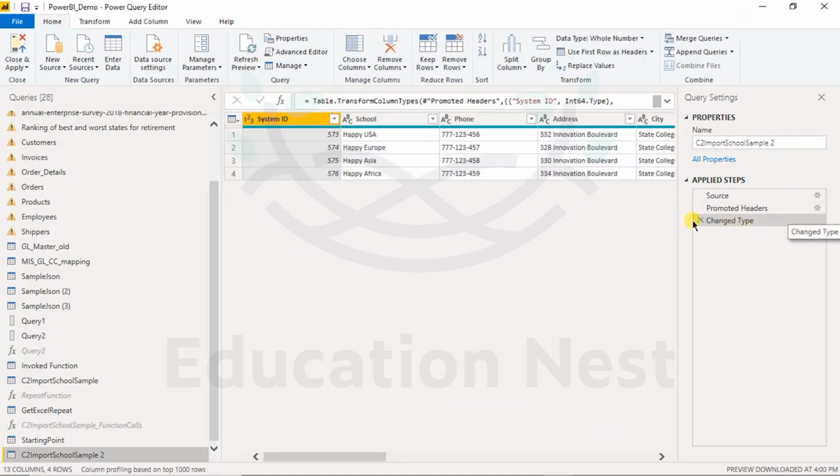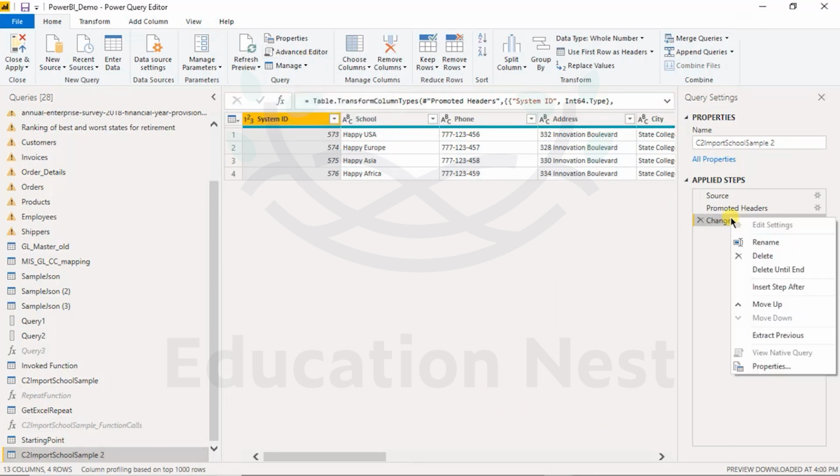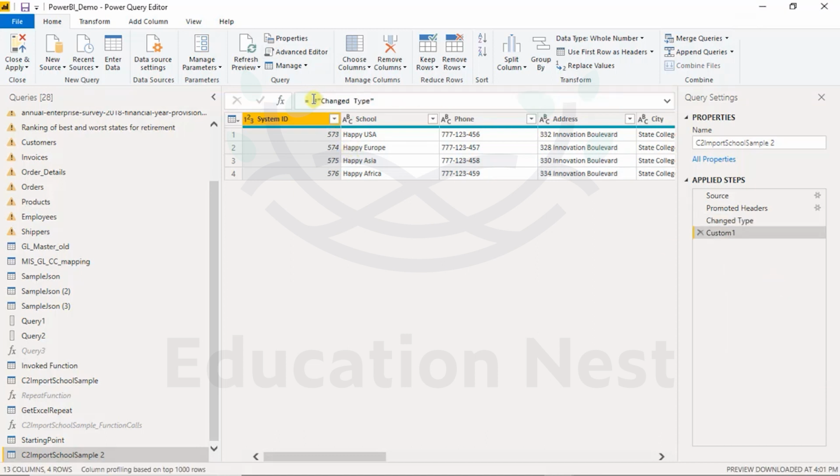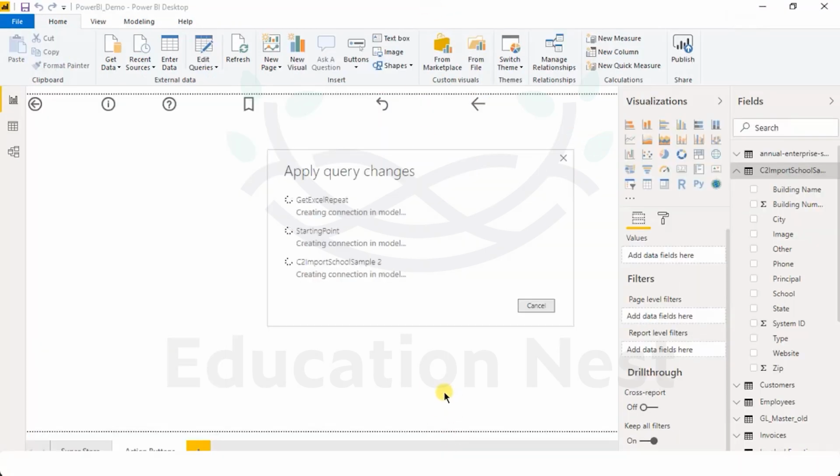Now what I do over here is I just insert a step, and I'll call the function, and bang, you go. You've seen everything getting applied without ever repeating the steps. Now you say apply and close, and there we are. Perfect.